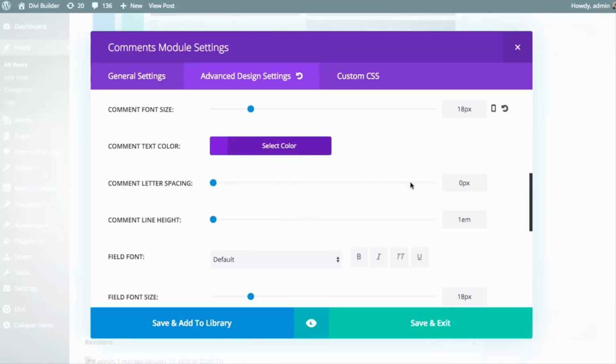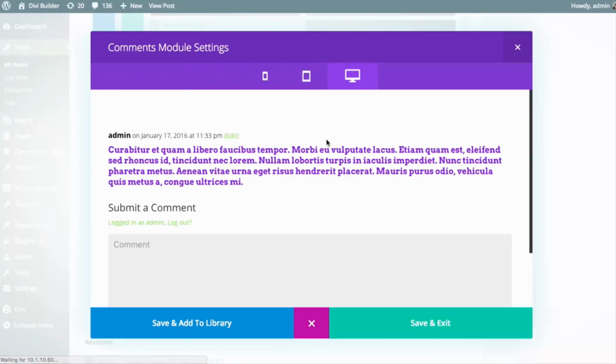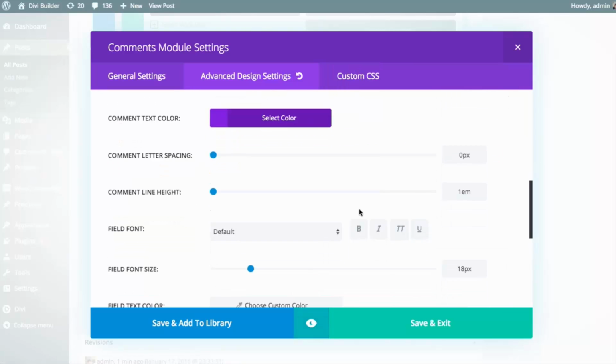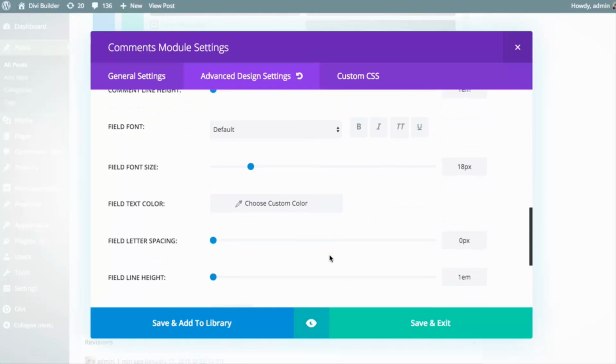So just to show you how this works, this isn't going to be very pretty, but we're going to have bigger text. The text has changed to a different font. And also we changed the color to purple. Heading back, there's really just so much you can do here.